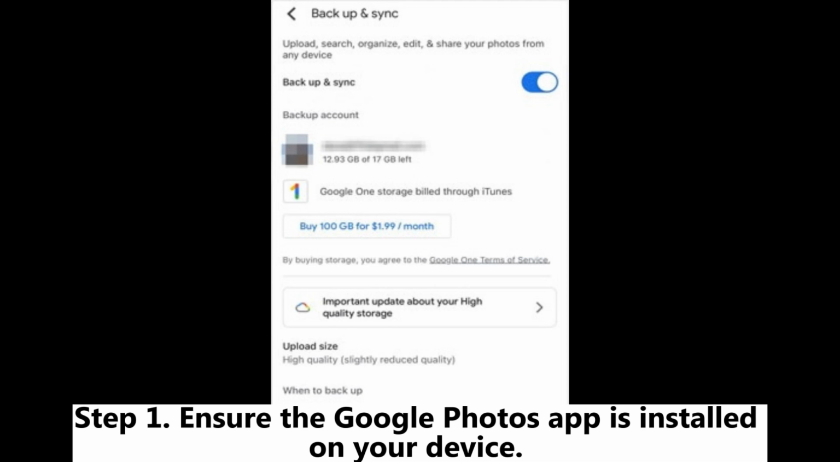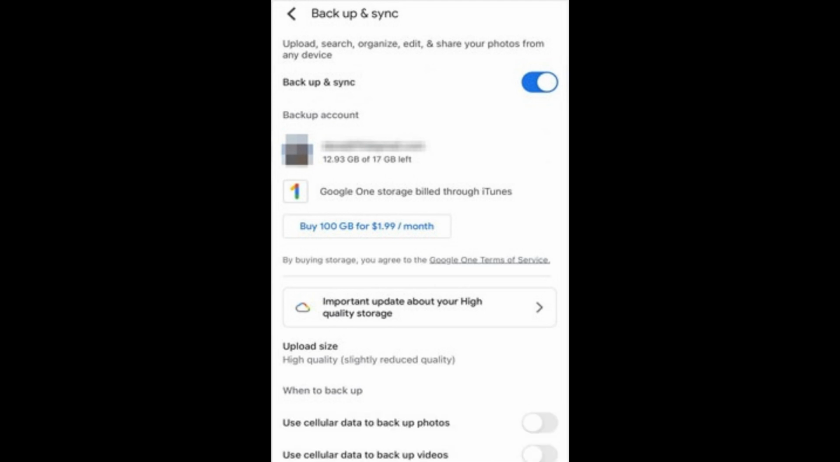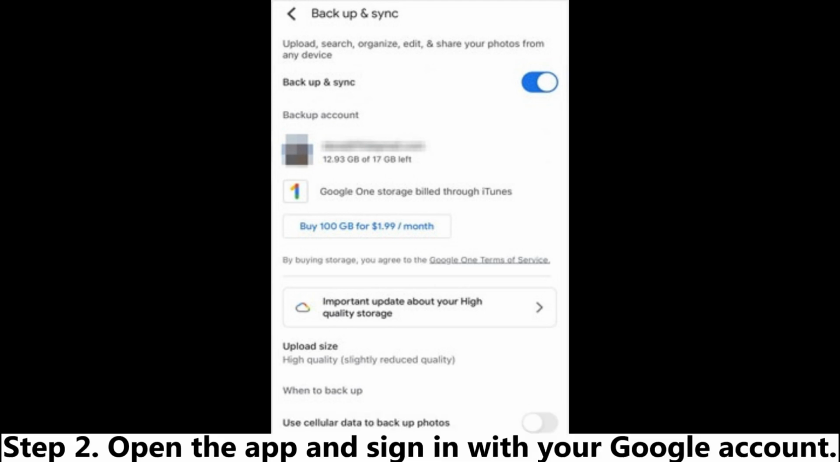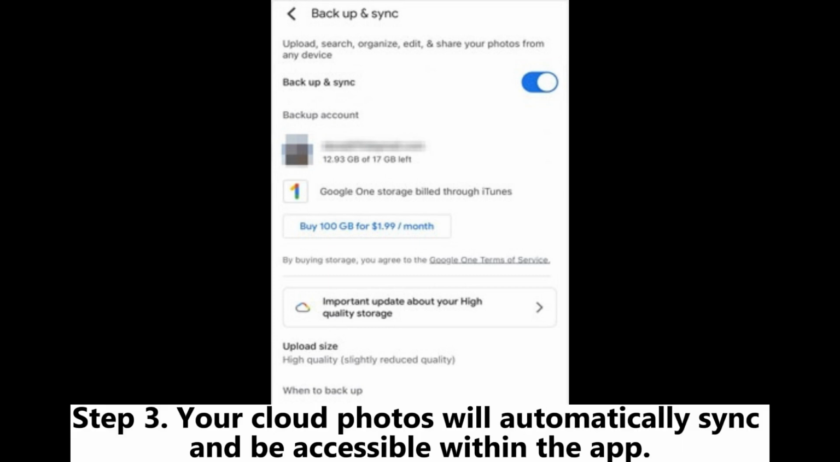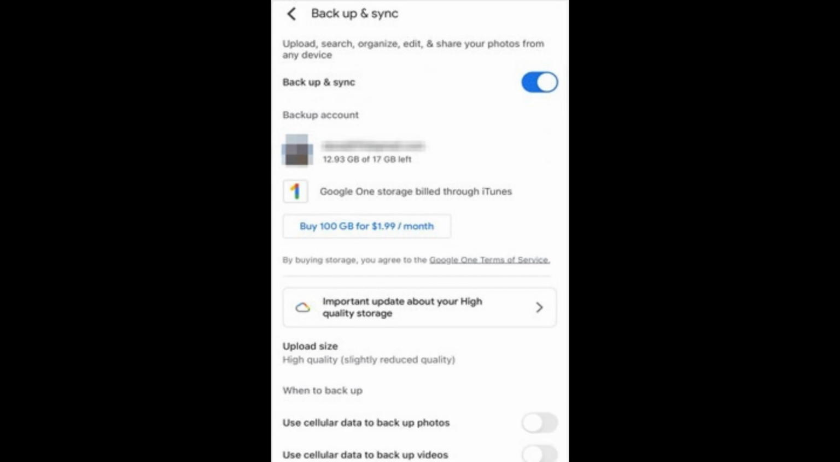Step 1. Ensure the Google Photos app is installed on your device. Step 2. Open the app and sign in with your Google account. Step 3. Your cloud photos will automatically sync and be accessible within the app.